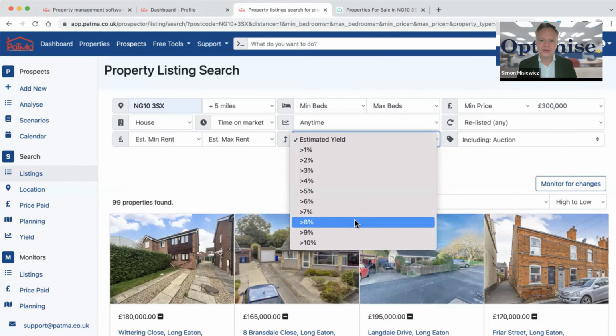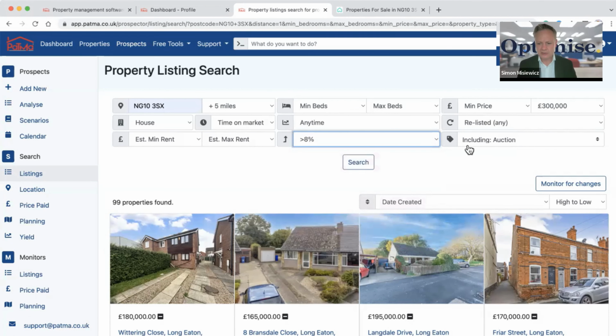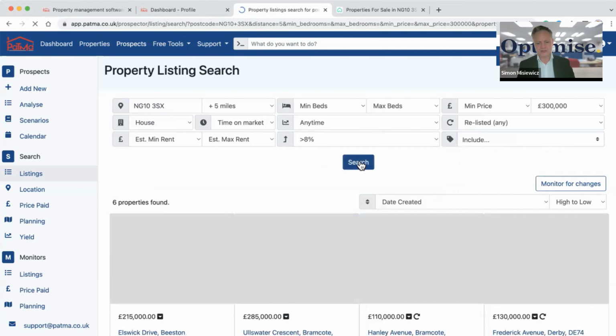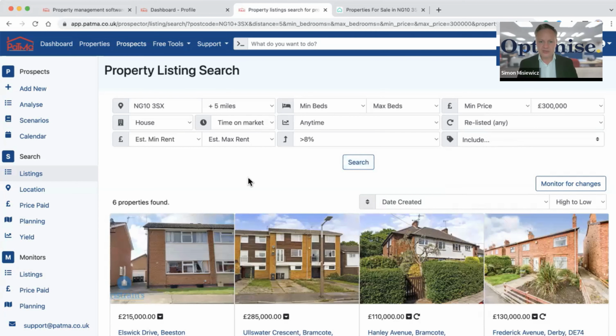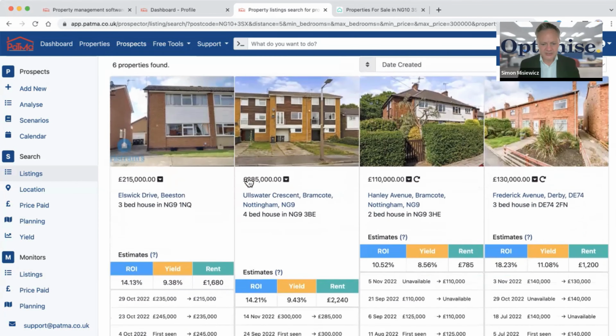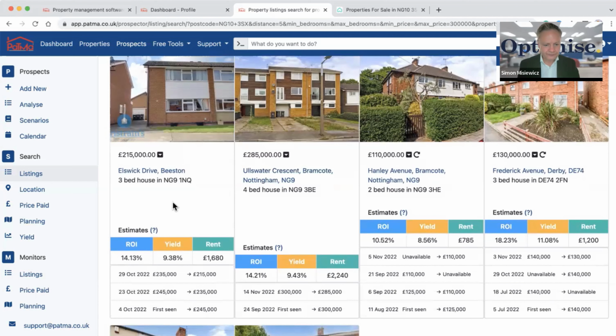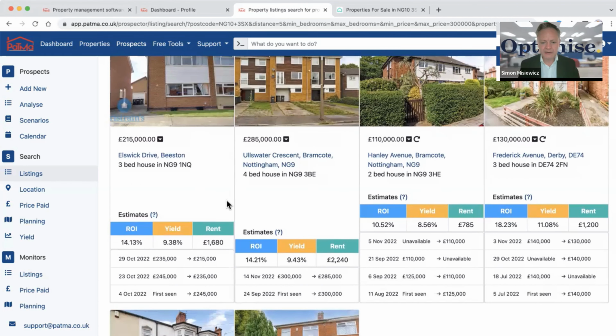You cannot do this on Rightmove alone. It's difficult to use that system other than to look at properties, but it doesn't tell you what investments to make. So I'm going to look at 8%, including auction. I'm going to just untick that and then press search. So what it's done for me straight away is given me a list of properties that I might be interested in. And these are in the areas that I know.